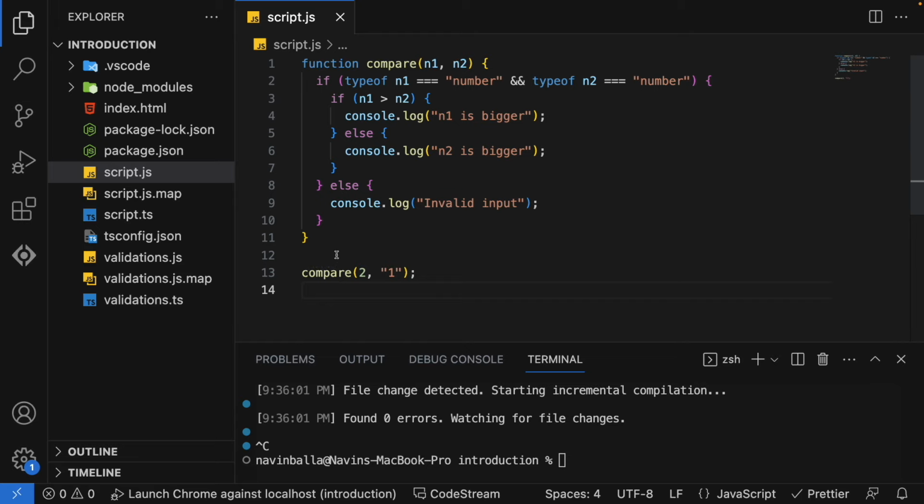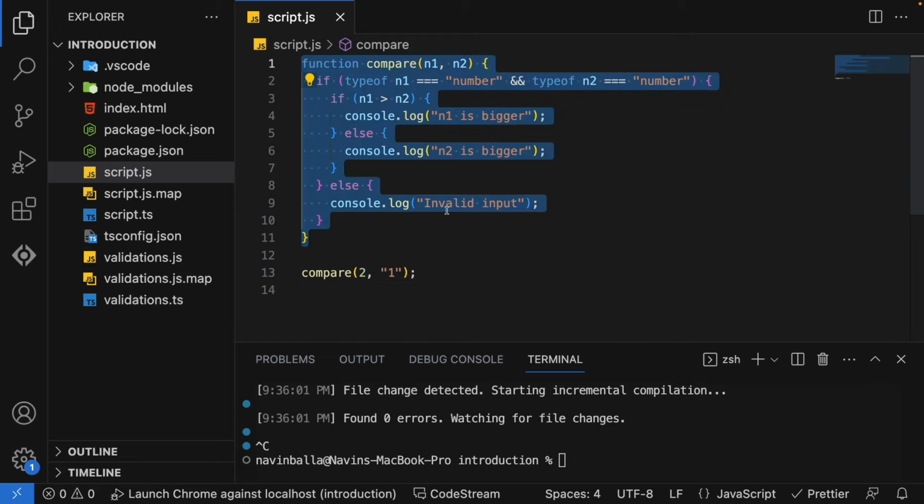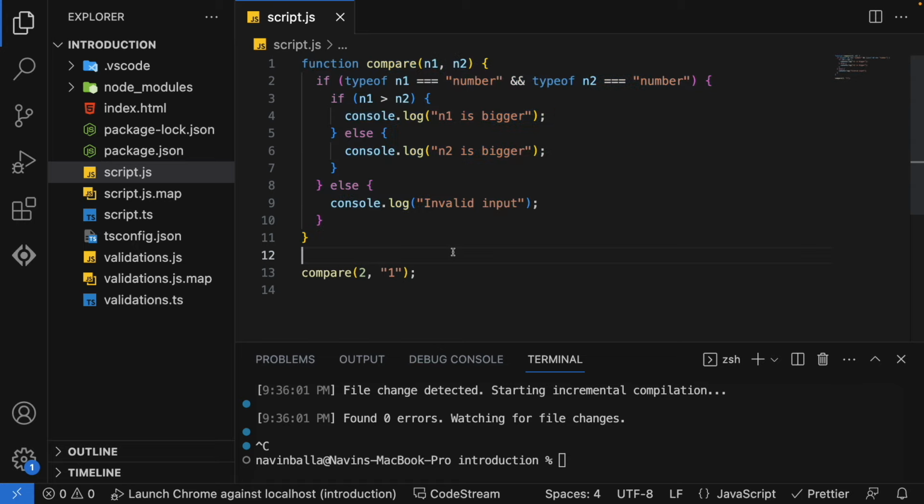But for now, I guess you understood how we are applying a manual validation if JavaScript is not performing any validation. And this is what the trouble comes with JavaScript. And now in the next upcoming lecture, we are going to see how we can solve this problem with the primitive data types provided by TypeScript.